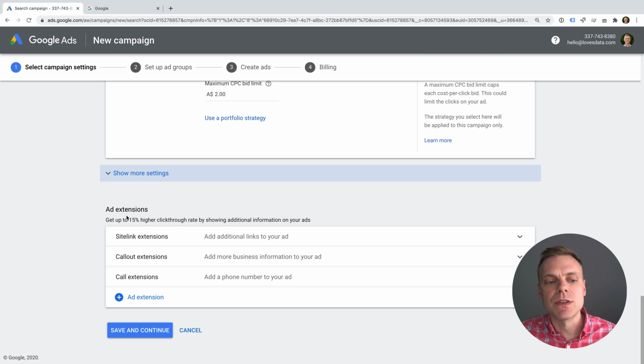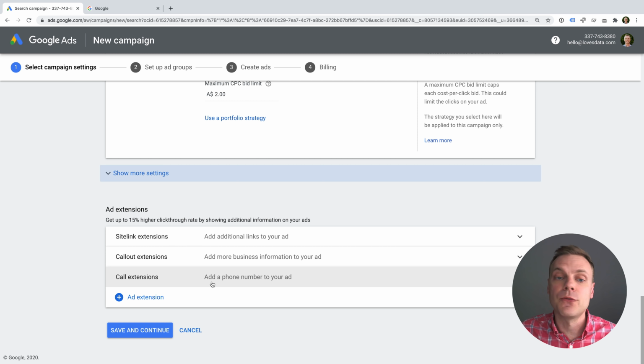And then coming down, ad extensions, we're going to come back to. Basically, ad extensions, as the name suggests, extend our ads. They allow us to provide extra information, extra context along with the ads that we're about to create. So here we can see some popular ones. Site link extensions allow us to place additional links with our ad. Callout extensions are basically text, so it's similar to a site link, but without the link component. And if, for example, we're a local business and we want to attract that local market, then we can also add a phone number extension, so a call extension, so people can call us.